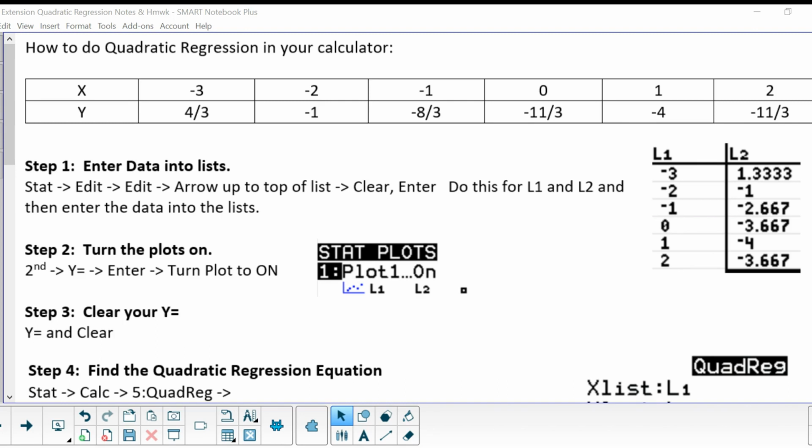And then I'm just going to scroll up with my mouse to the top of the Y's to put in my Y values. So 4/3, -1, -8/3, -11/3, -4, -11/3. Okay, so see what's really cool about Desmos is it's already giving you the points. You can see them plotting it as you're building the table.